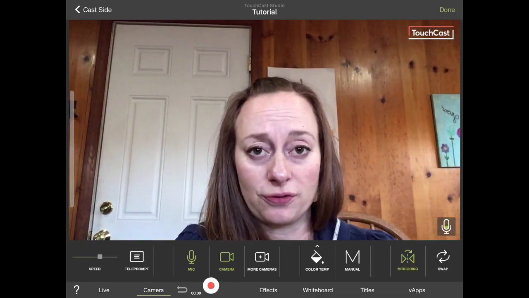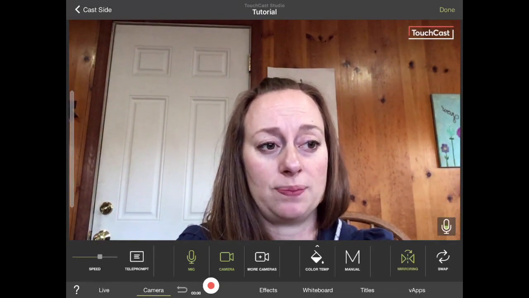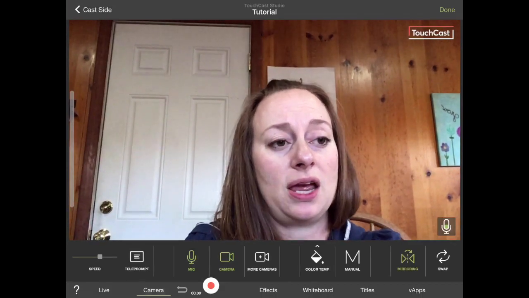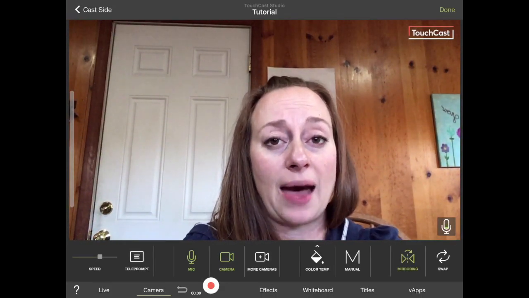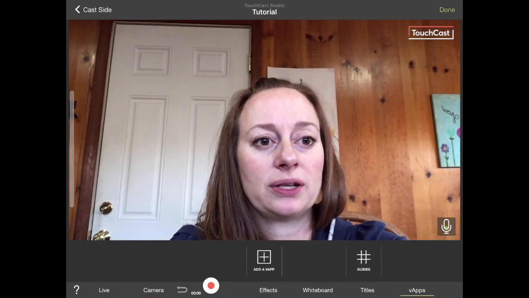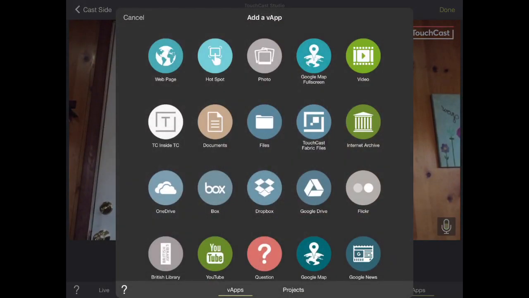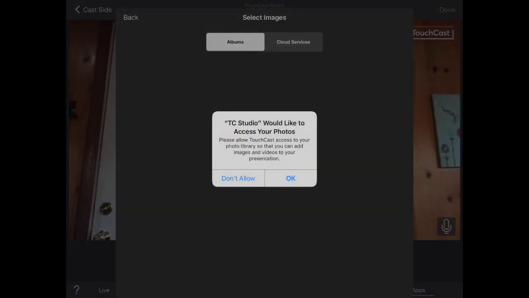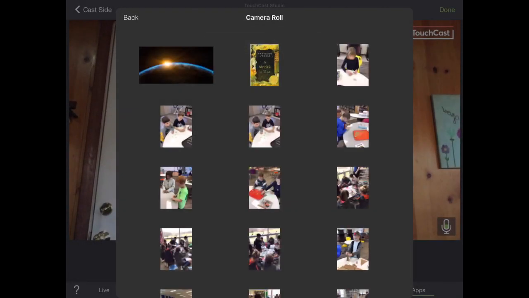So in order to access your photos, so you can have an image pop up, you will tap down in the corner. There's a little button that says VAPs. It looks like VApps. If you tap on that, you are going to click Add a VAP, and then all these different fun VAPs come up. We are just using the photo VAP today so that we can have a picture pop up while we're doing our book review. So tap on the photo icon. It asks if you can allow it to access your photos. You're going to say okay and go into your own camera roll.